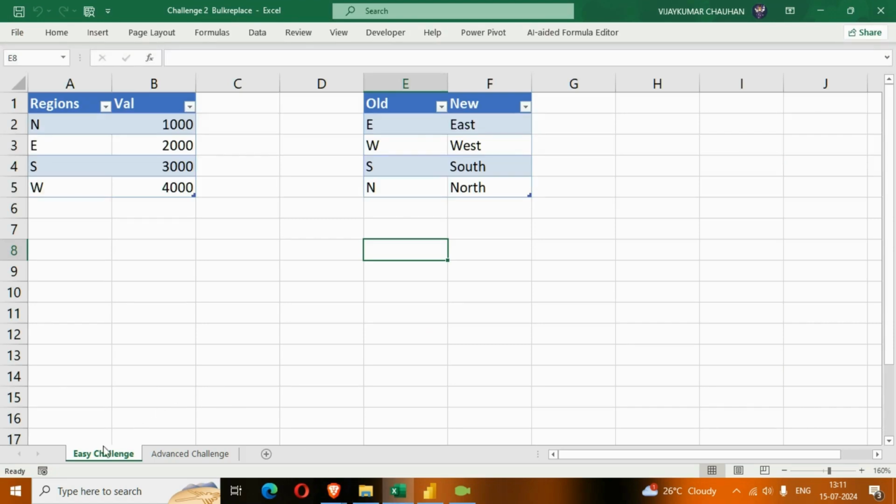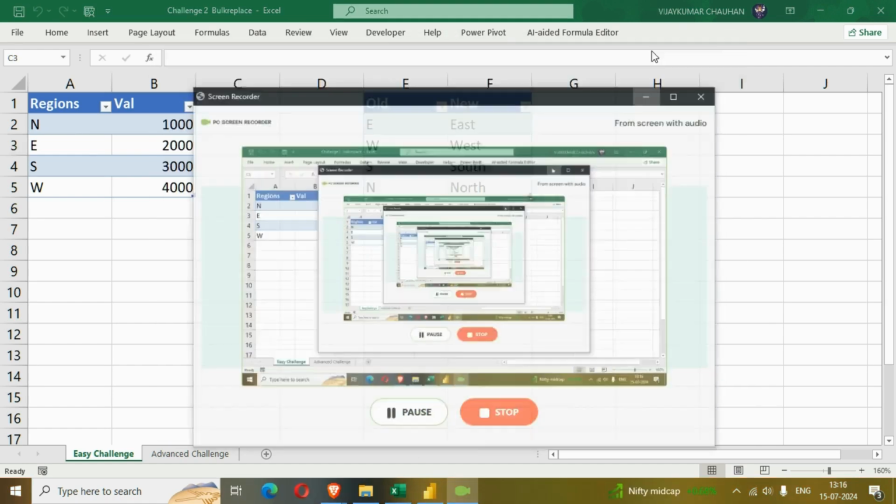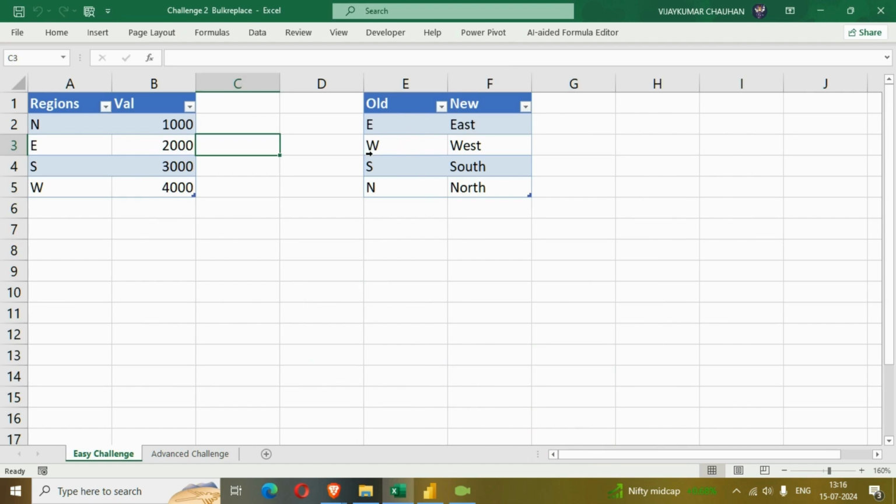So here I'll be having the easy challenge sheet and the advanced challenge sheet. Let's see what our easy challenge is. Here I'll be having some tables. We have these two tables, this and this. Here we have region and values, and we have old and new. We have regions north, east, south, and west, and some values here. We need to replace this region with the new, that is east, west, south and north. So we need to replace this region with these new regions.